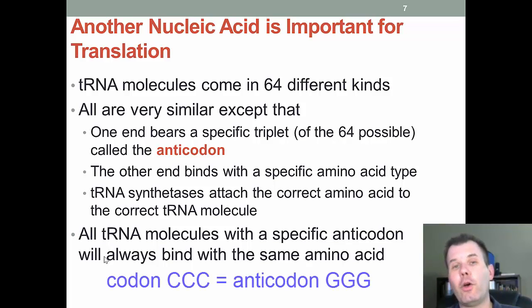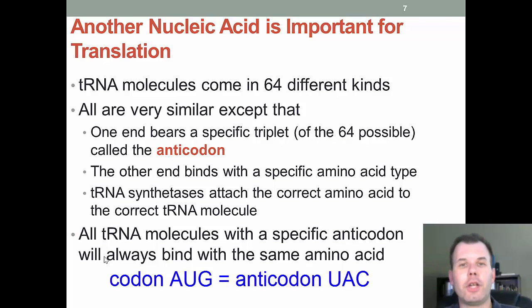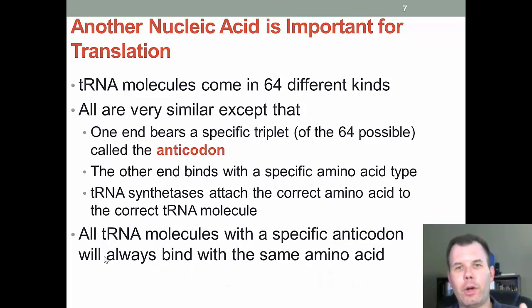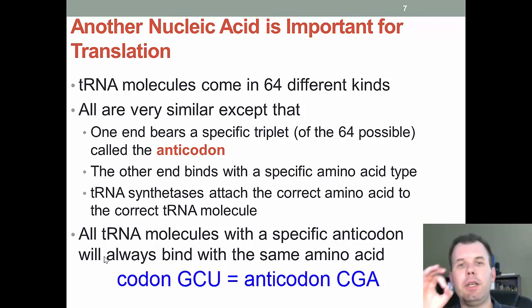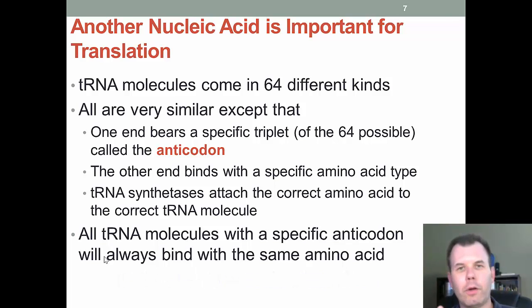So if we have a codon of CCC, our anticodon is going to be GGG. If you have a codon of AUG, you're going to have the anticodon of UAC. Okay? I'll give you an example. You tell me what the anticodon is. If I have one that is GCU, what is the anticodon of GCU? That's right, CGA. Okay? So it's always the opposite. All right? So remember that. Always the opposite of whatever my codon is.